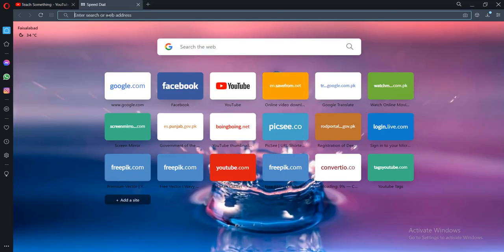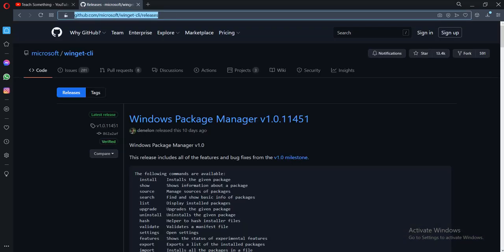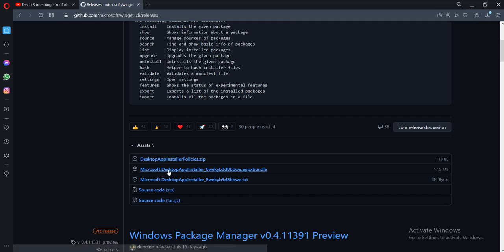Okay guys, first of all, copy this link from the video description. After opening that, scroll down and click on Microsoft Desktop App Installer. Click on it and download it. It requires a few seconds to complete the downloading, so I will just wait for this process to complete.